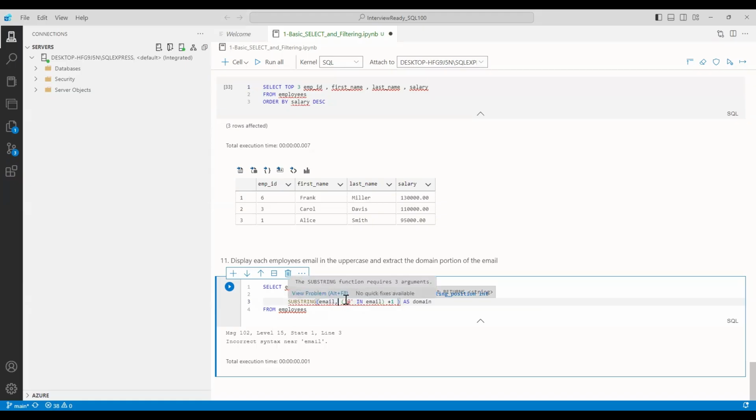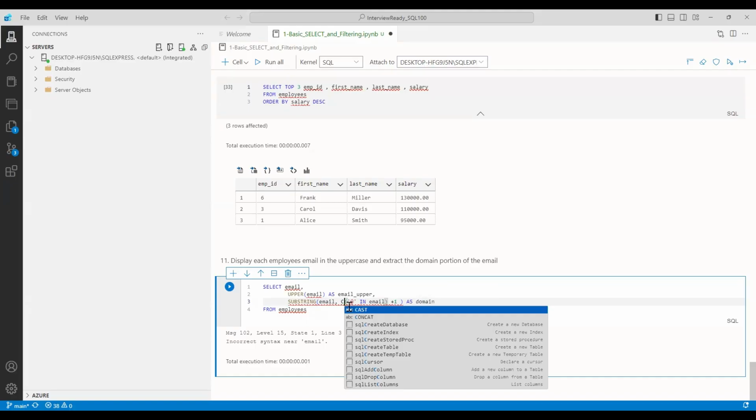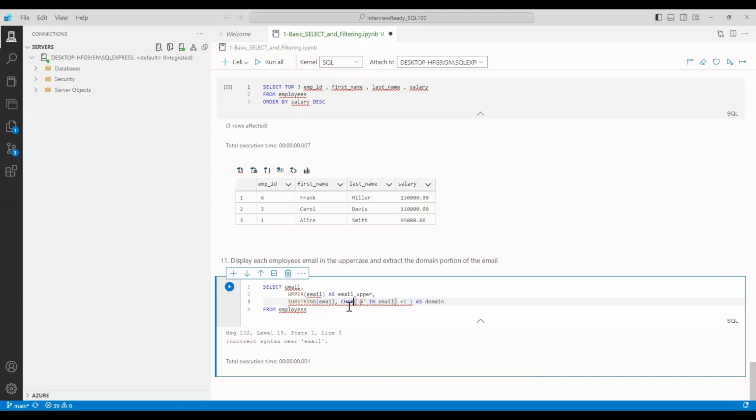For the at the rate position, we have to use CHARINDEX here. In CHARINDEX, we mention the character we need to find the index of, which is at the rate, and then provide the email here, and after that plus 1. So we get it from the next character of that string. This returns the index number.